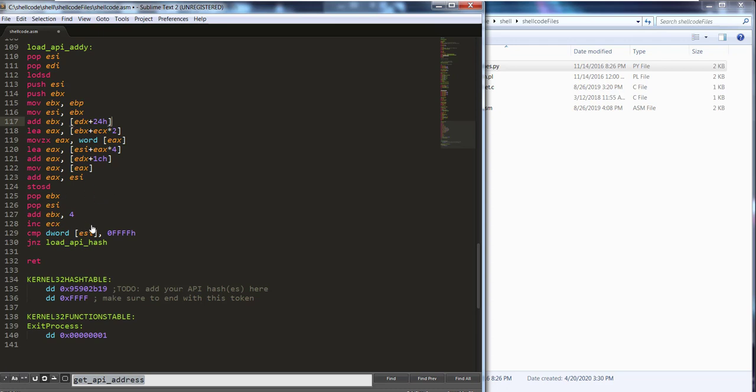But in any case, we continue on, and we just keep on going until we get to this instruction. So this is a store string instruction, and what it's going to do is take the value in EAX, because we've been working on EAX. EAX is going to have our final result. EAX is going to have the address of the API. Why do you care? Well, you care because the store SD is going to store that on over into EDI.